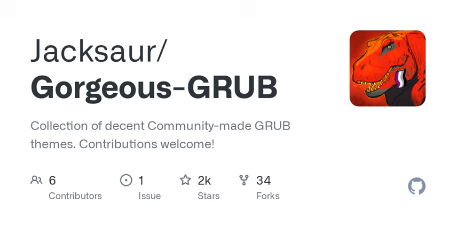Today, we're exploring something a bit different: GRUB themes. You might be wondering, what's a GRUB theme? Well, here's the scoop. Imagine you're about to boot your computer. You see that familiar text interface, but what if it were a bit more stylish? That's where GRUB, which stands for Grand Unified Bootloader, comes in. It might not sound exciting, but trust me, with the right theme, it can be a canvas for creativity.